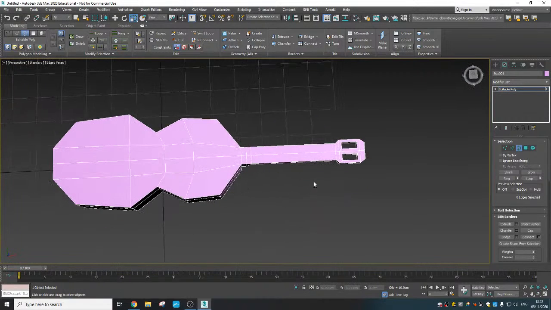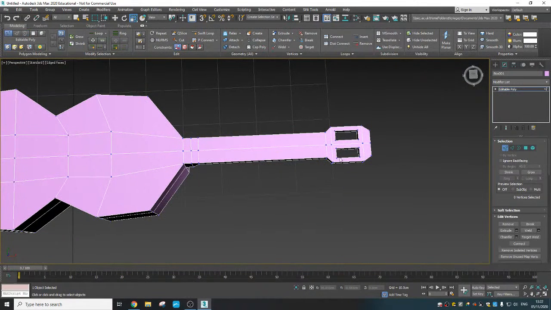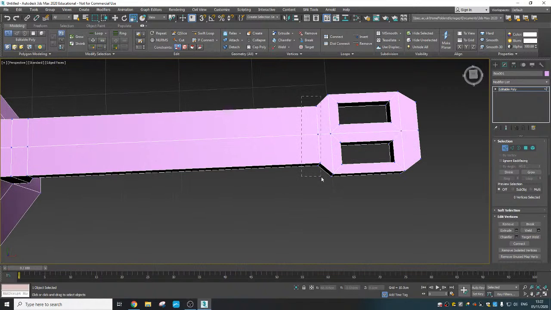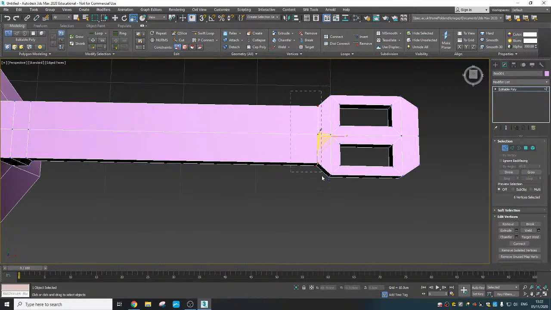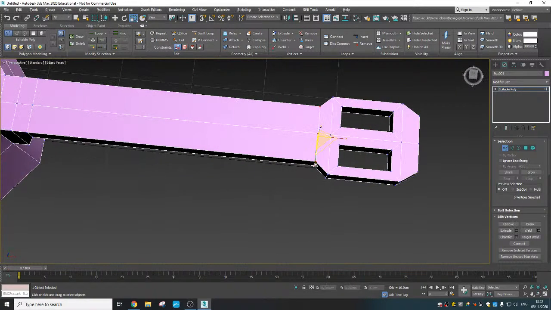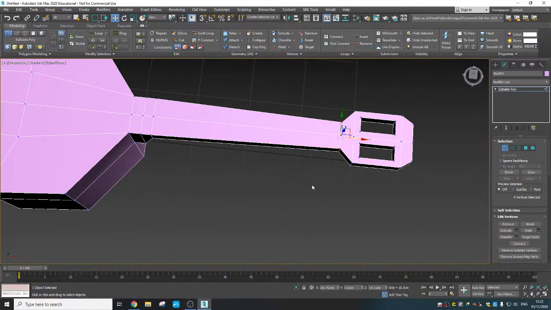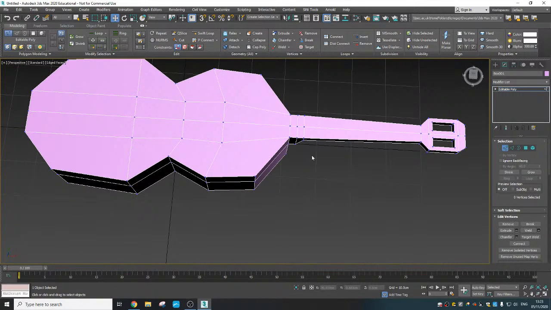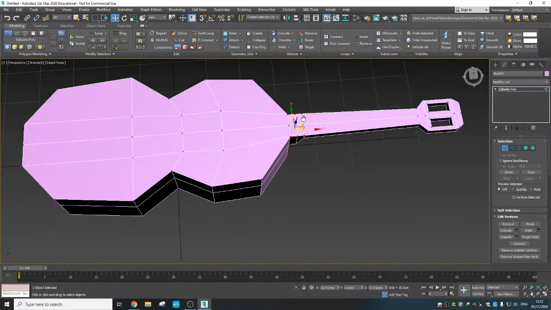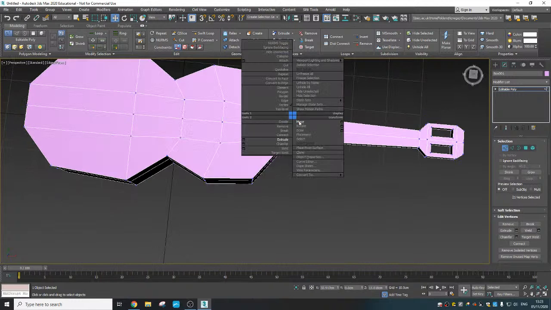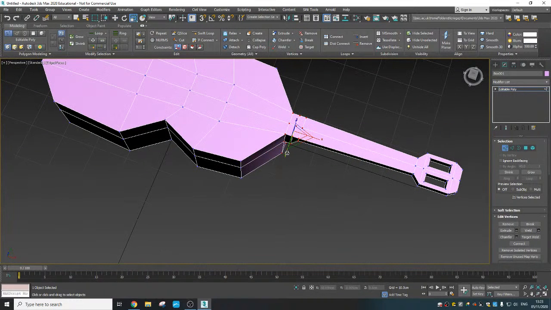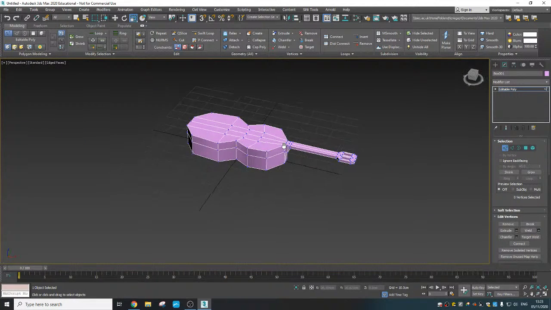And actually, I think what I want to do is make this bit of my guitar a lot thinner. So I'm going to scale it in Y and pull it back a tiny bit more. Actually, let me scale all of this bit. So I'm going to select all of this bit also and scale in. You don't have to do this, I'm just making mine a bit thinner.